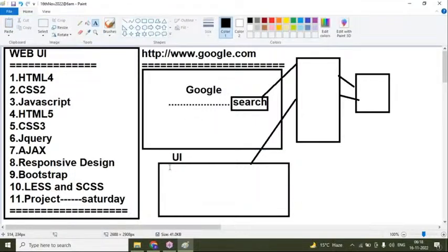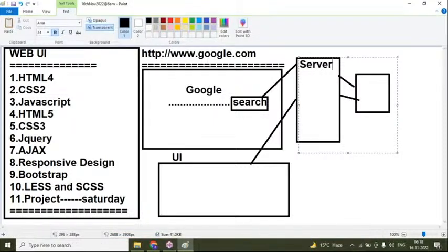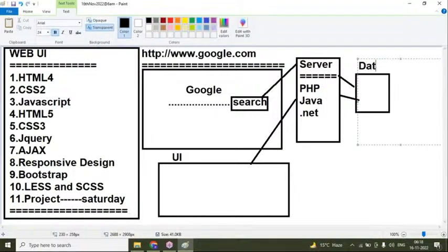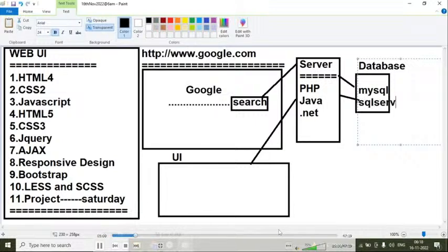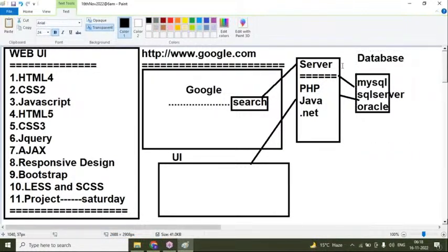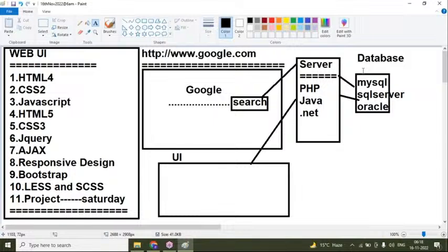Whatever you can see in the front page is the user interface, and it always interacts with a server page. These server pages are PHP pages, Java pages, .NET pages. We use all these as our server pages. Then there is the database. MySQL is one database, SQL Server is one database, Oracle is one database. We have to use some database and connect with it. The front end page always connects to the server, and the server connects to the database.